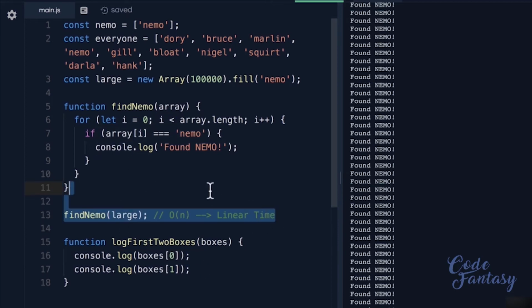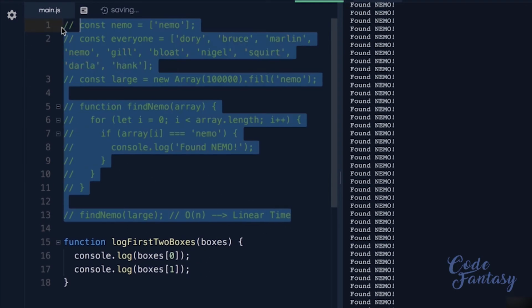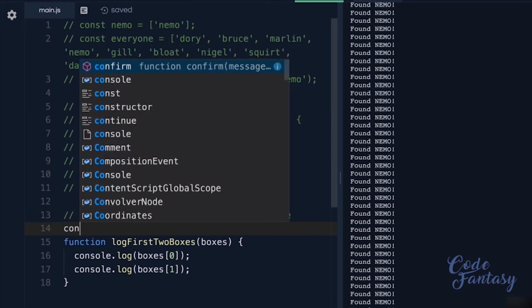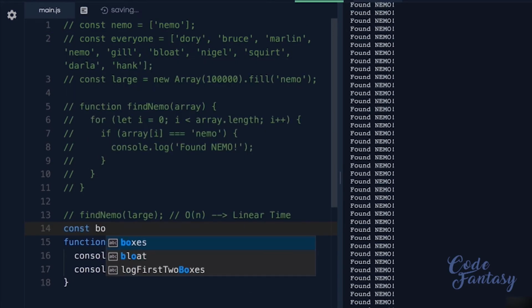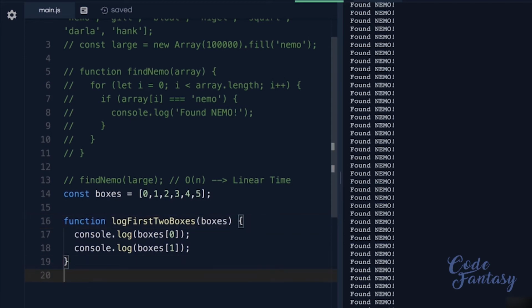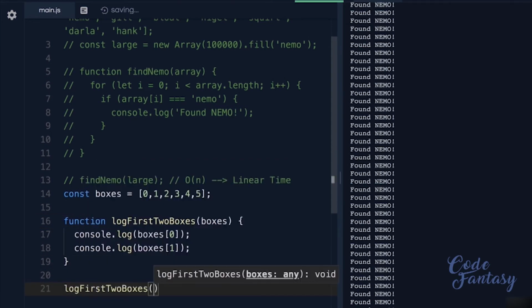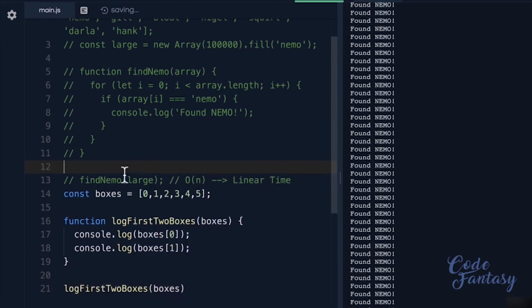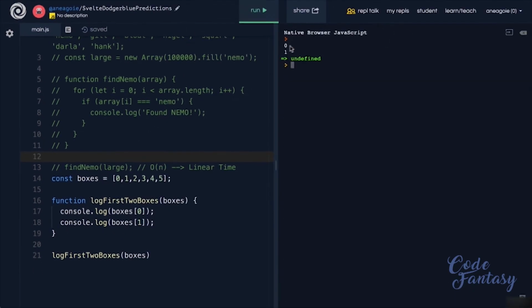Well, let me just comment this out for a second because we don't need this right now. And just create an array called boxes. And this boxes has, let's just say 0, 1, 2, 3, 4, and 5. So 5 items, or 6 in this case, because we include 0. And if we run this function, logFirstTwoBoxes, and we give it the boxes array, and we click run here, we have 0 and 1. So we've logged this one and then this one.